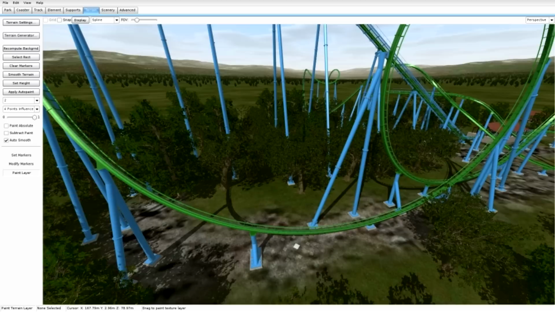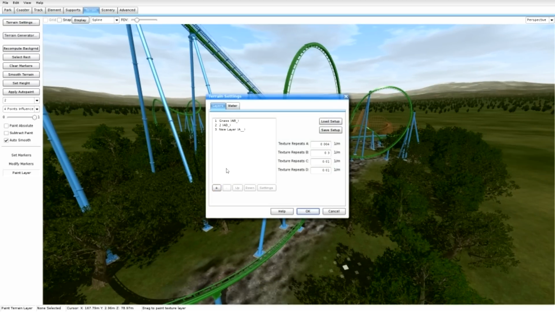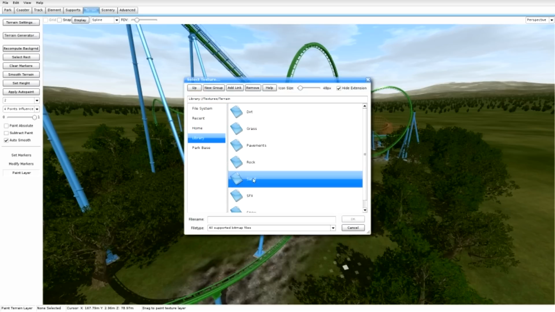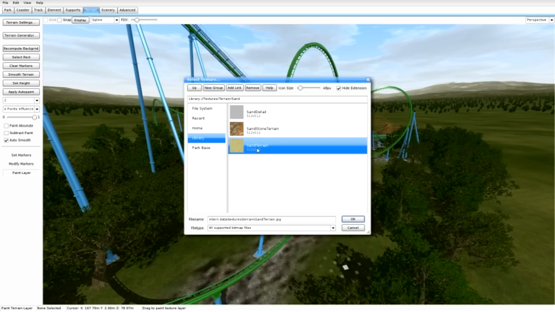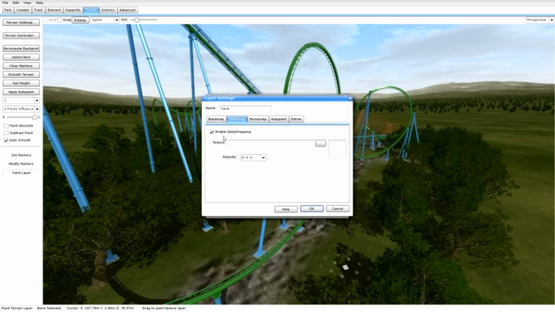I don't recommend you just do one texture, so let's add a couple of other textures. So terrain settings, let's add one more. Let's call this sand, like a sandy texture. Let's go up again to sand. Let's do sandstone. And then detail mapping. Do sand terrain. Okay.